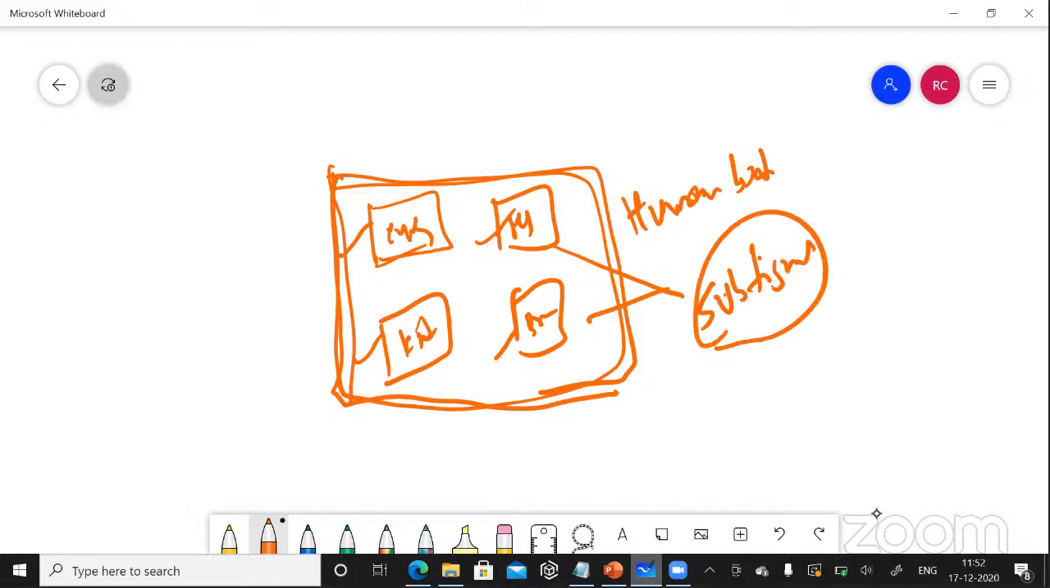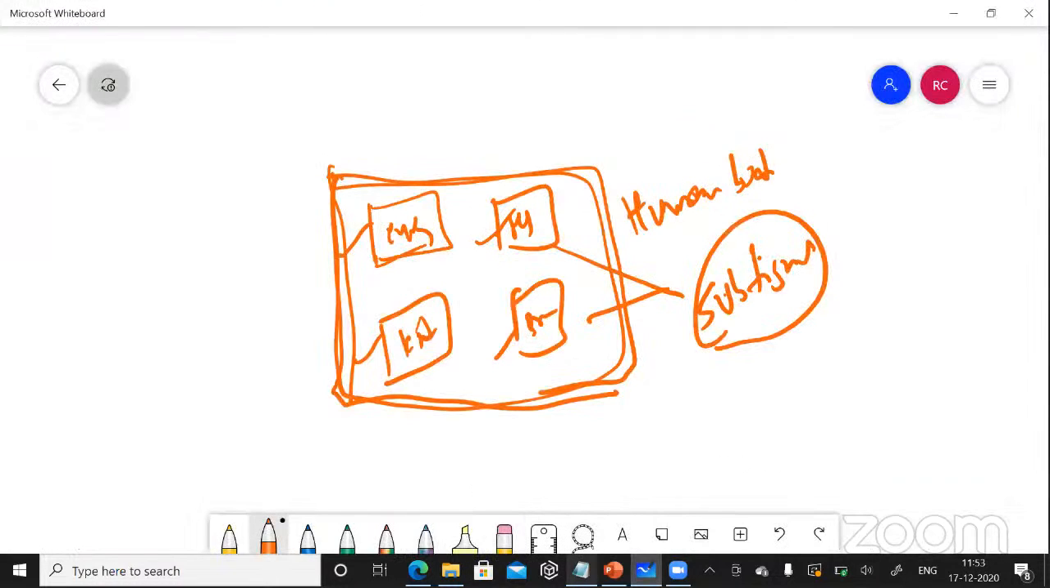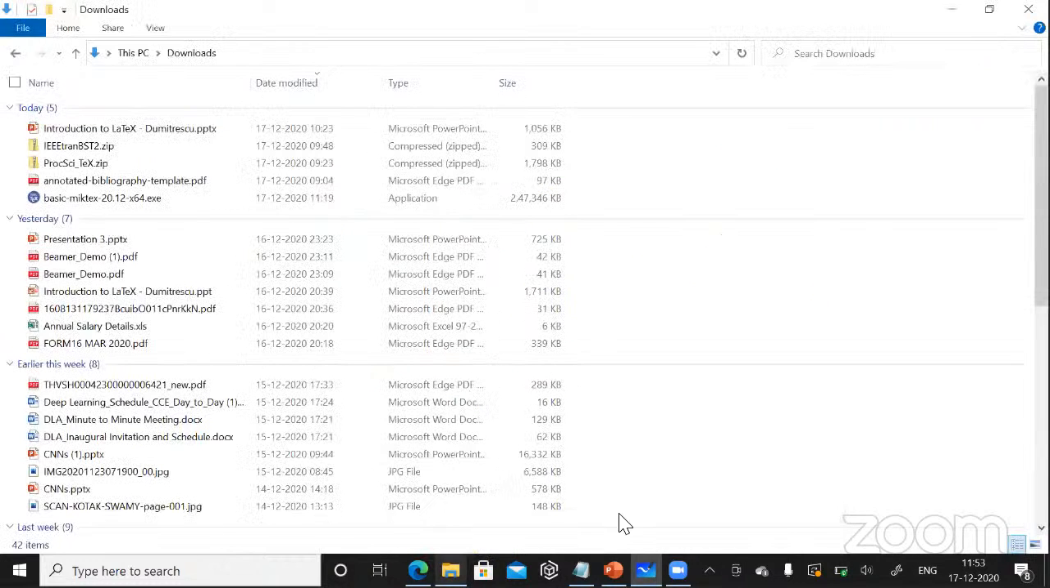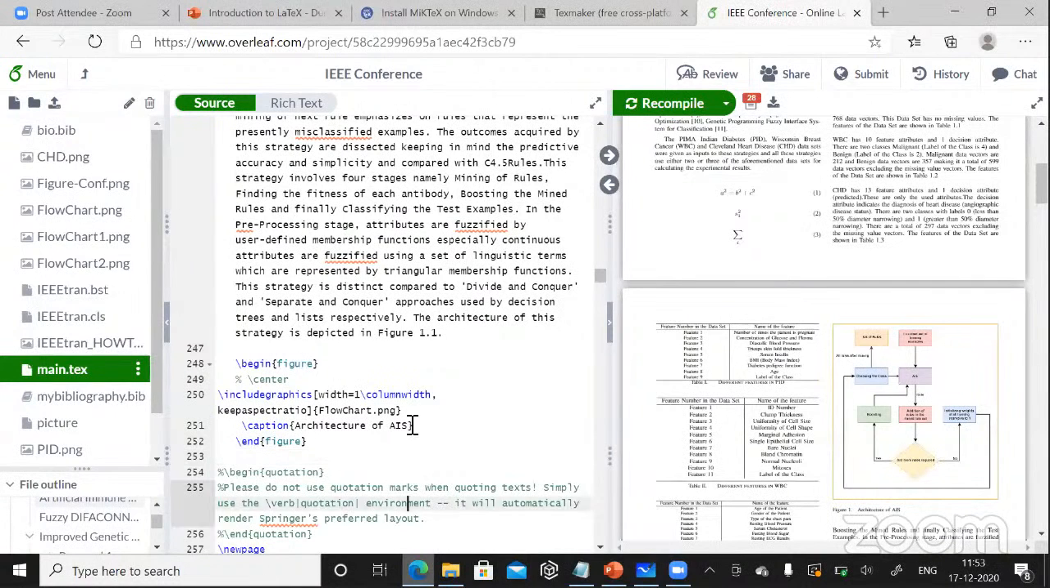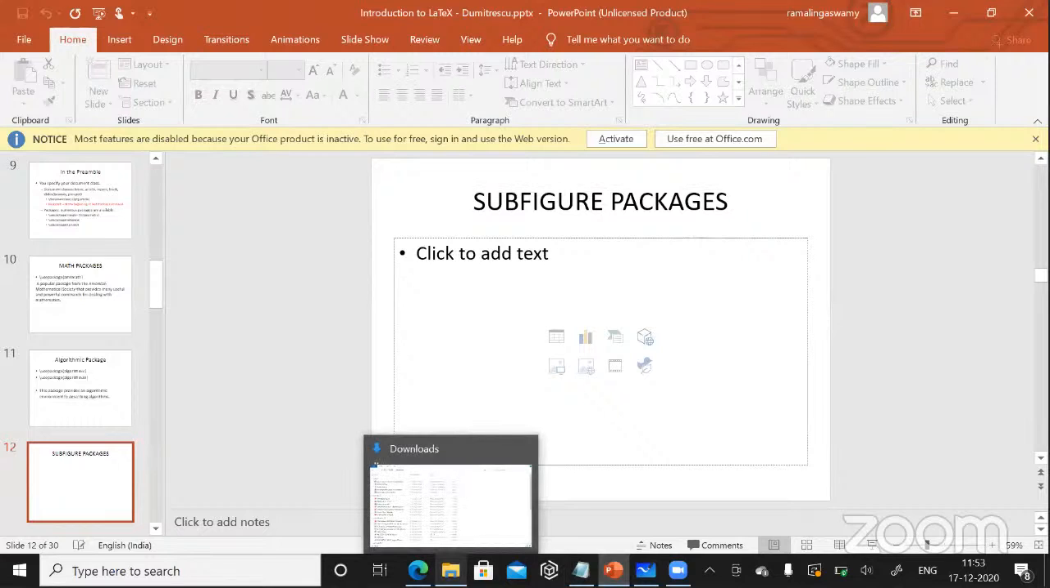So in this case, how can we use it? For that you have to use the subfigure environment. We have such a facility in LaTeX also. By using the subfigure package, we can achieve this. You try to explore it, and it is as simple as that. Instead of importing a single figure, you will import multiple figures.